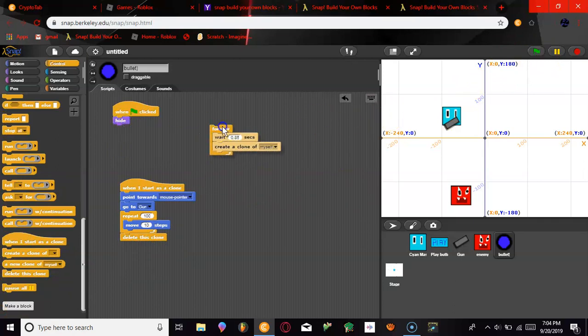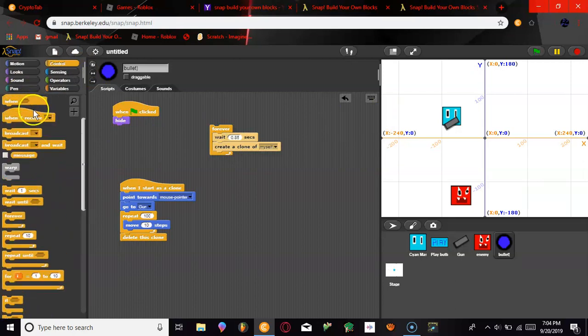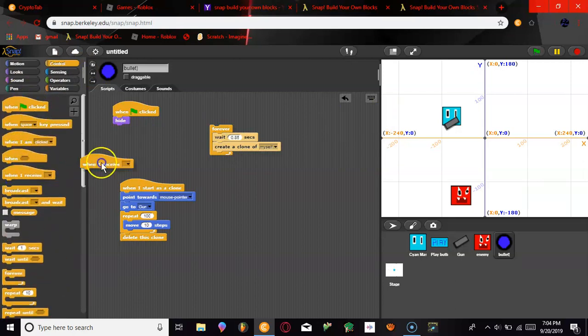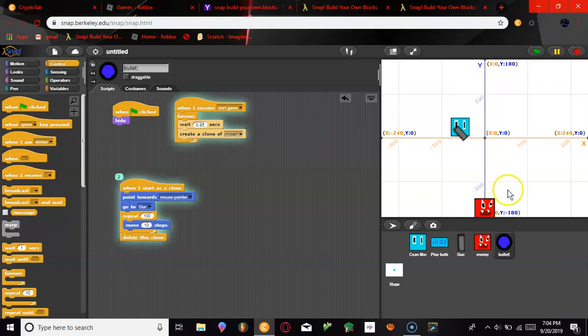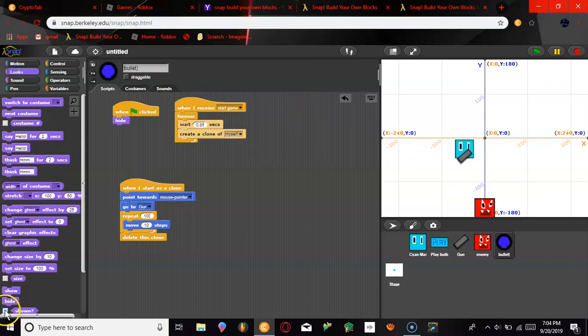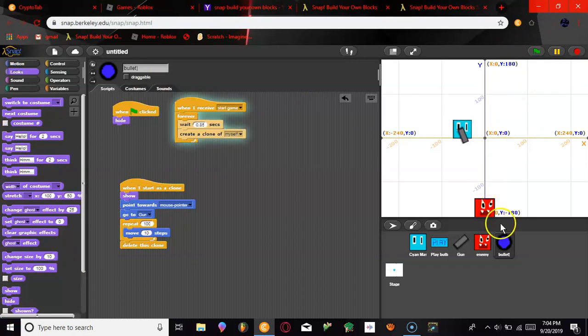Actually, we scroll up, remove that from there, grab the when I receive block. Then we click the drop down arrow, click start game, and now, boom. Wonder why they aren't showing. Anyways, that's because we didn't put the show. So we put show there, and 3, 2, 1, go. They seem to be going really slow.